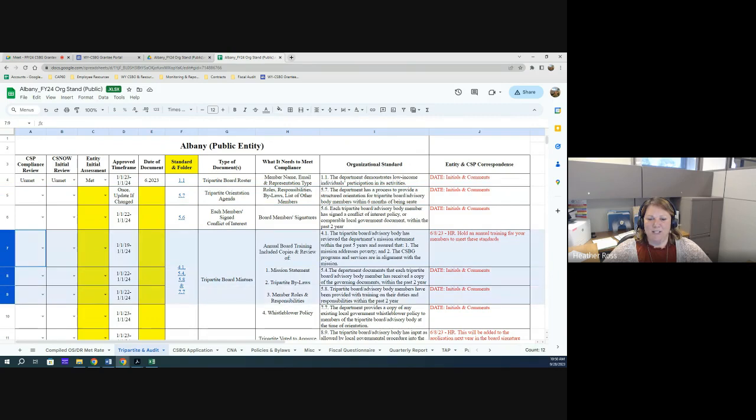So what we try to do is go in and lump standards together. Here's a really good example of why this is all on one page instead of following the normal format of going 4 and then 5 and then 7. Instead, these have all been lumped under tripartite and audit because these are all of your tripartite training.